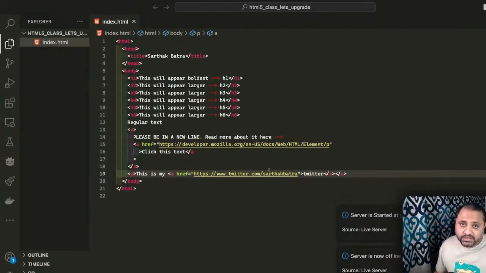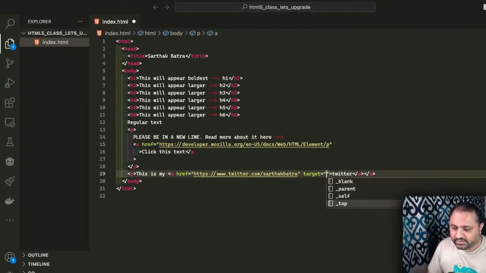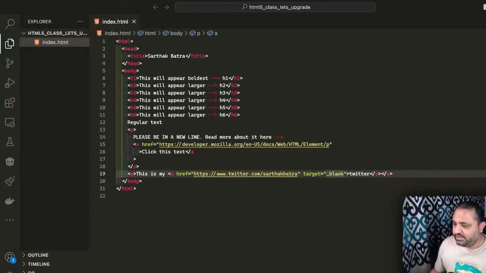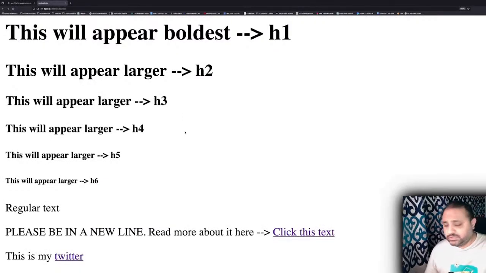This is why I told you about the attributes, right? I can tell the anchor tag to open it in a new tab. Target should be blank. If I now click on it, it should open in a new tab, as it is doing. So do this, and do this quickly. Take your time, not a lot. Take the next 30 seconds. We'll move on from here and we'll add pictures and descriptions for embedding images.